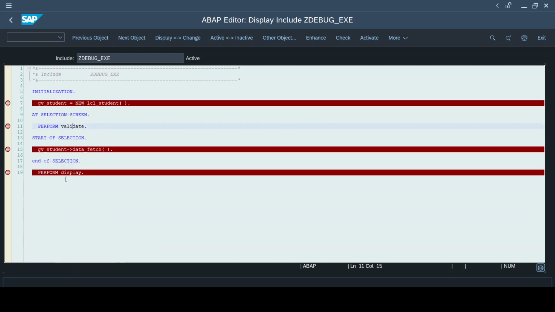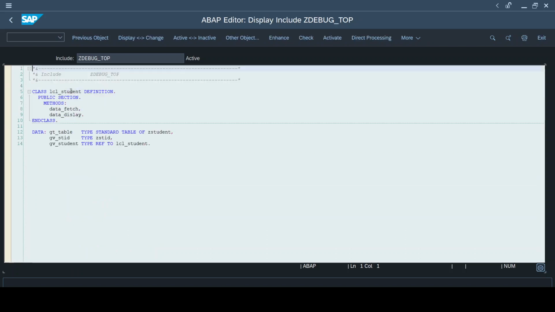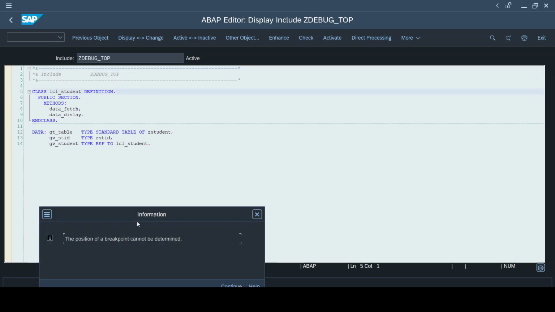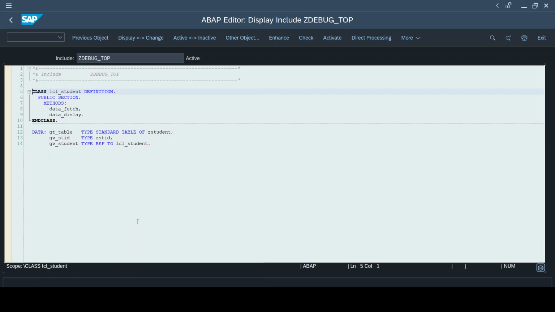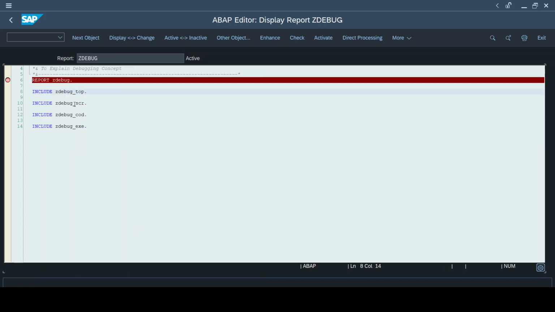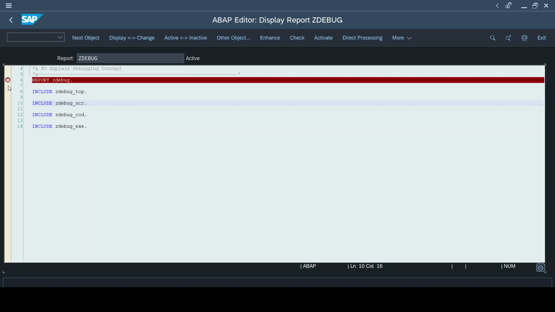Now to explain it further, let me go to the top include, which only has the declarations. When I try to place a breakpoint here by double clicking, it says the position of the breakpoint cannot be determined because none of the code lines here are executable. Similarly, the selection screen, when I try to place a breakpoint here, the same, because none of the code lines in this block are executable code lines. So that's what I meant. Breakpoints can only be placed on executable code lines.